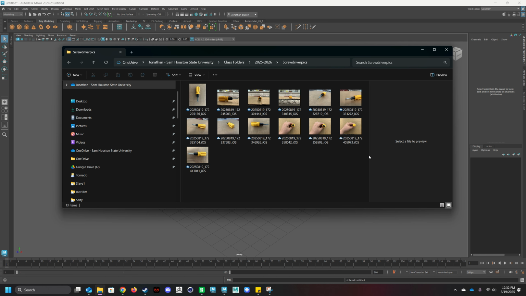Okay, so if you take a look on Blackboard, you should see a folder or a zip folder that says Screwdriver Images. Make sure you download those and put them into a project folder, which we're going to make right now, and then we'll go ahead and get started.